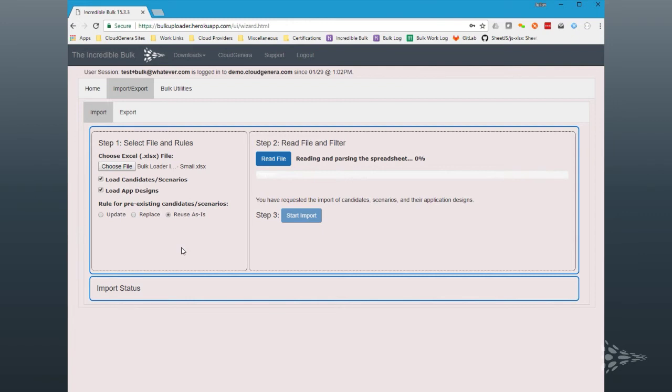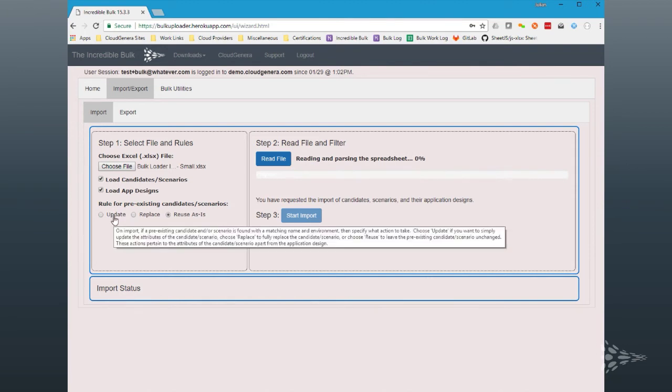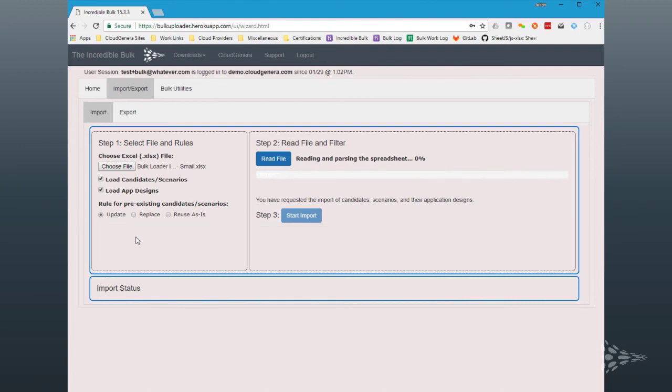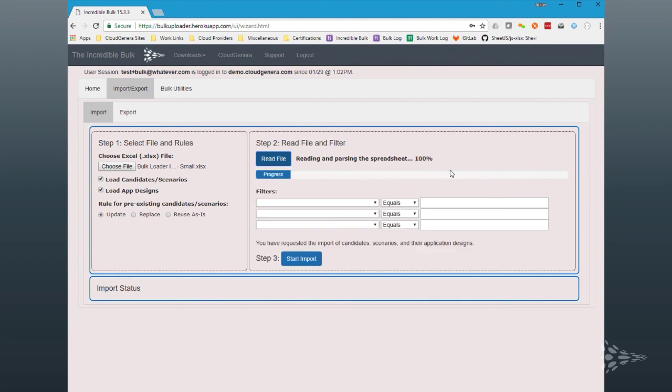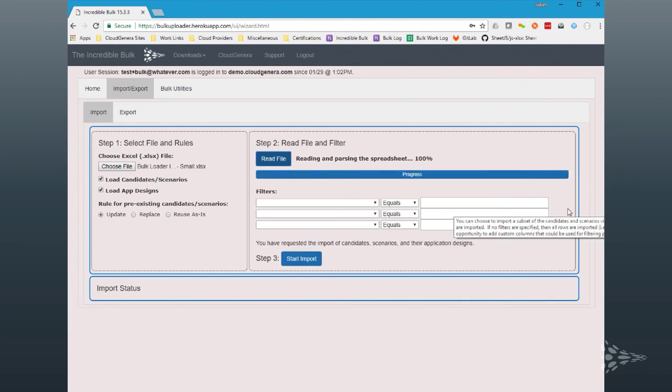Leave the basic candidate and scenario data, your name, description, and SLA and compliance items alone, and reuse the existing data as is. So I'm going to choose update in this scenario. And then, once you've made your file selection, what you want to load, and the rule for any pre-existing candidates and scenarios, the next step is step 2, to simply read the file into memory. That's going to read it up into memory.